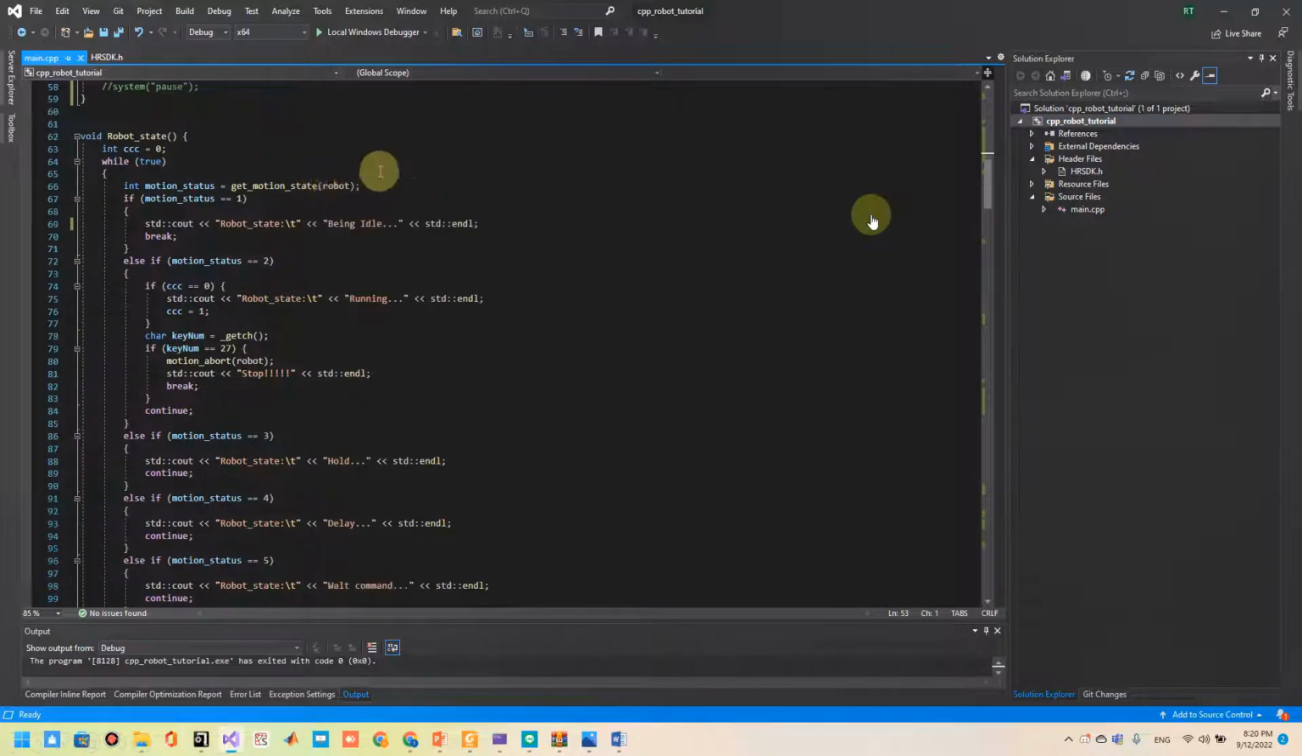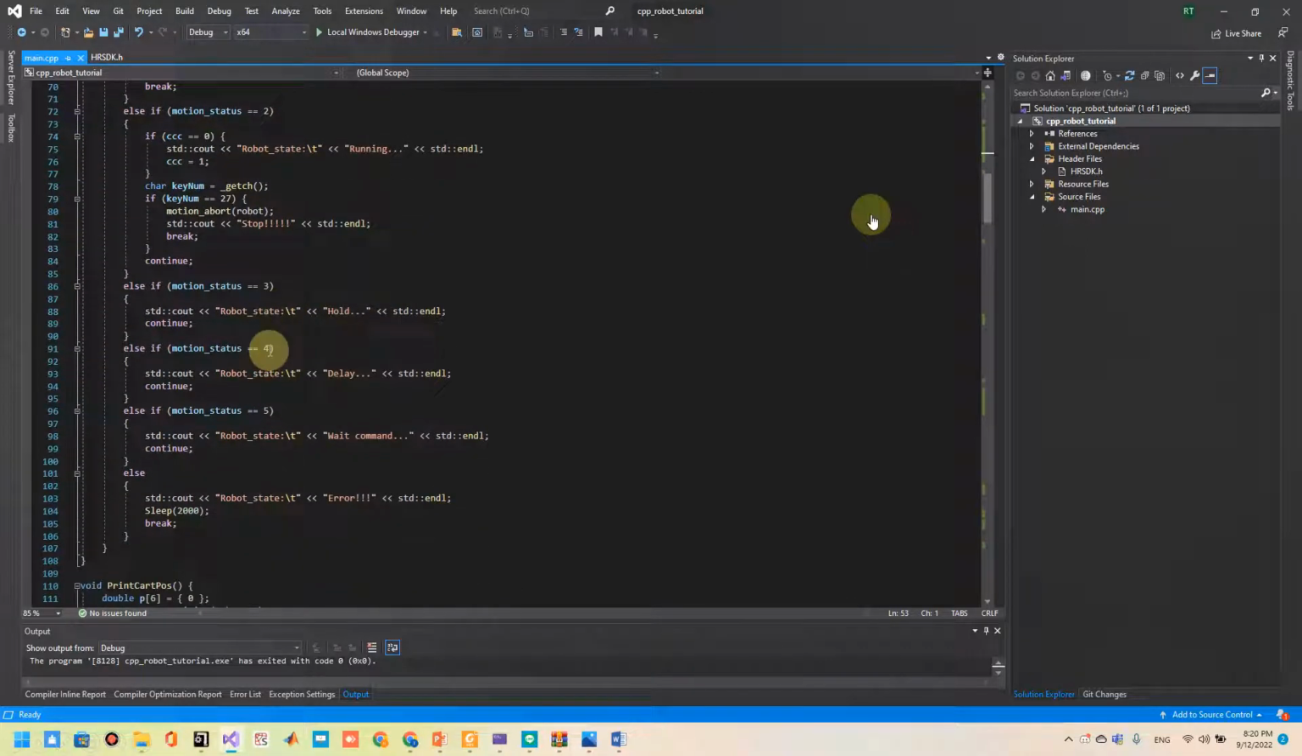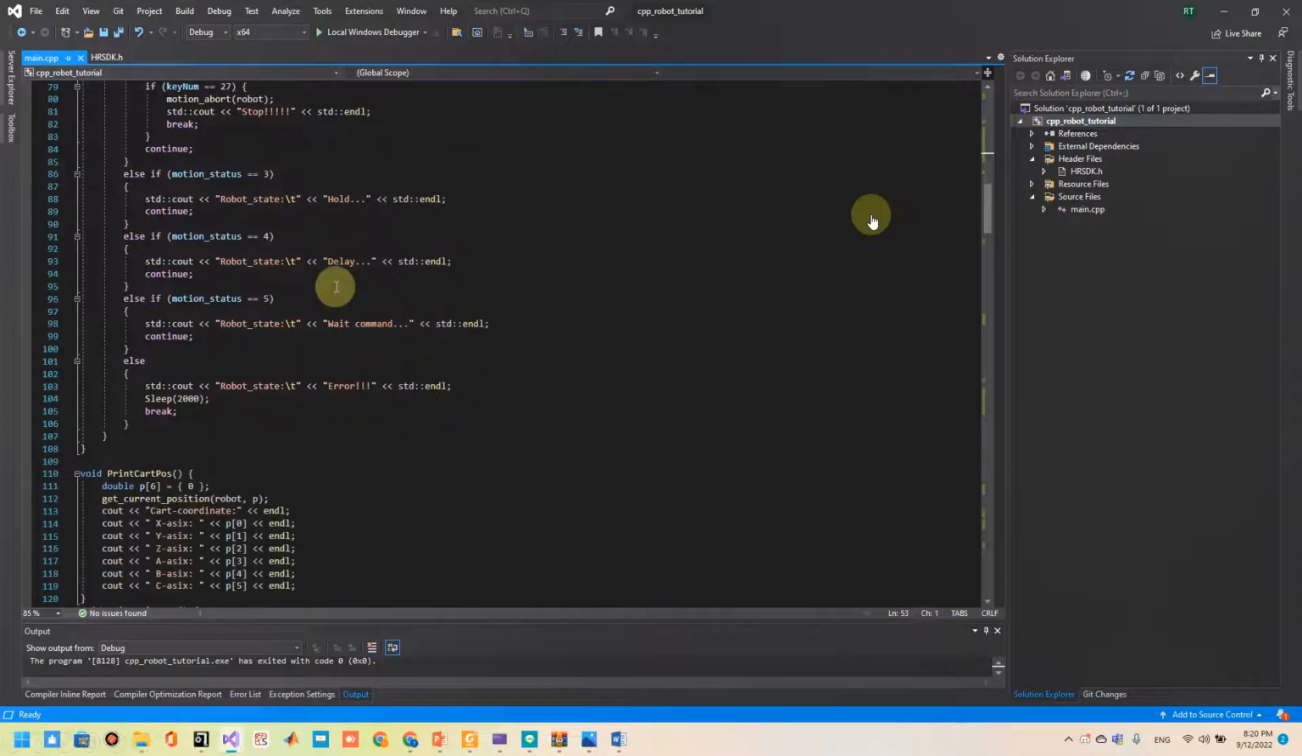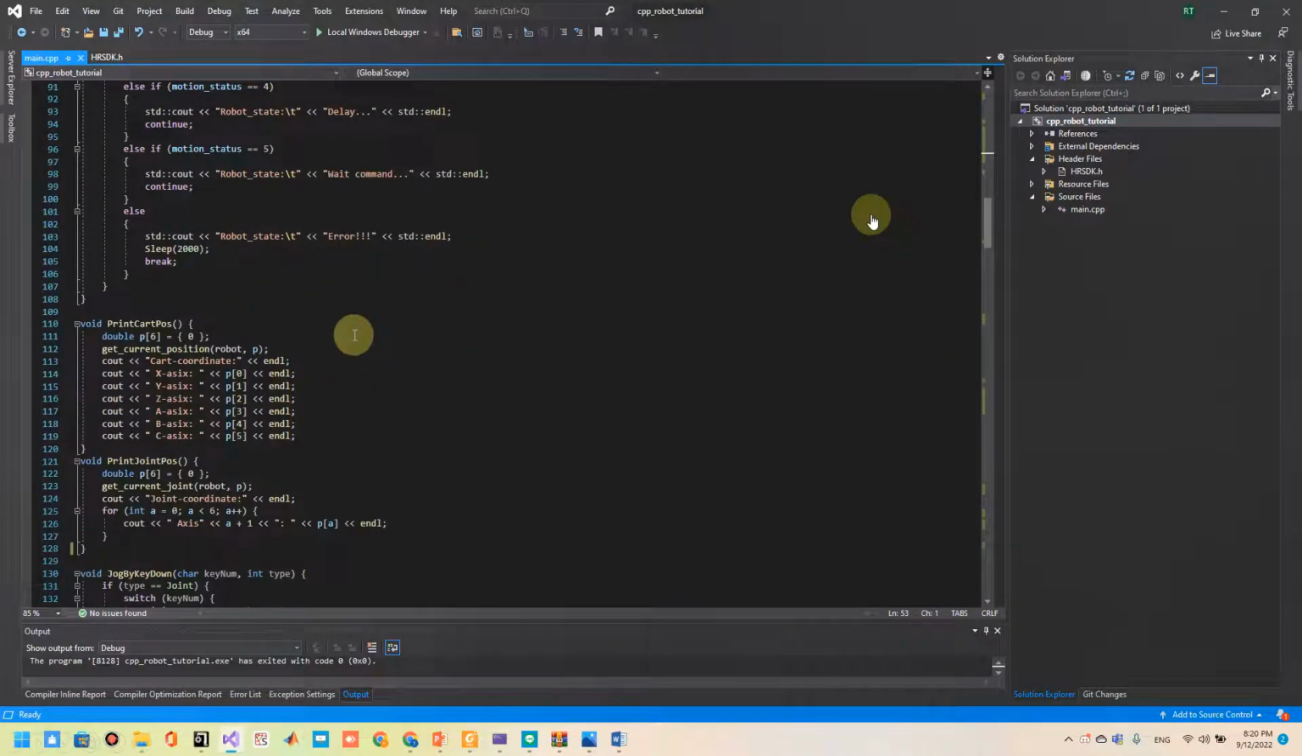And with this function, we can get the motion state. If the motion status equals 1, it means the robot is idle, and if it equals 2, it means the robot is running, and so on for 3, 4, and 5. We can have this function.